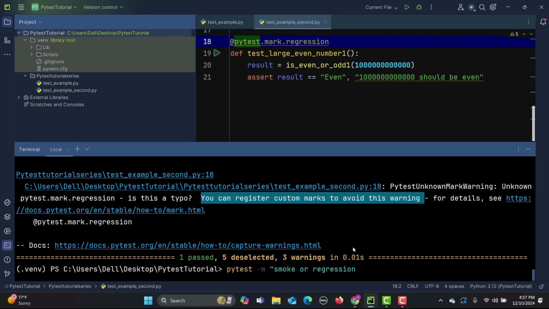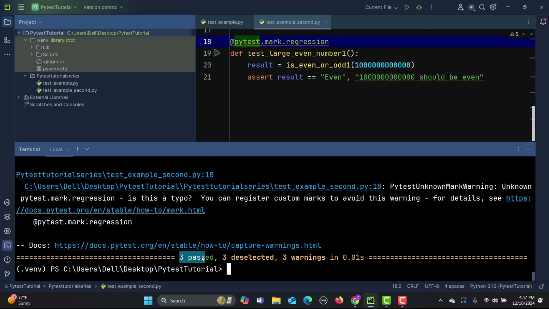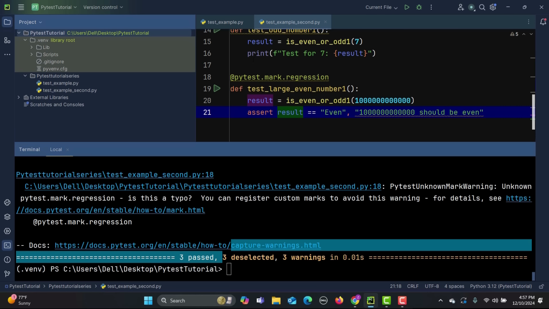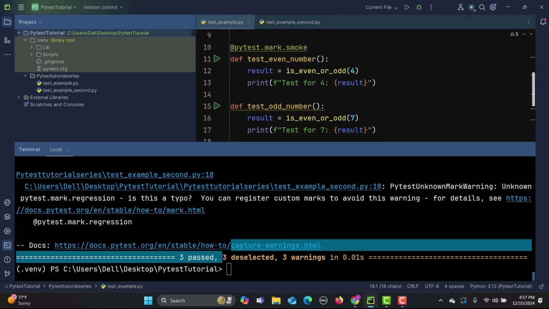So you see that I have 6 test cases. In some cases I have marked as smoke, in some cases I have marked as regression, but there are also test cases on which I haven't marked anything, right? So I'm saying that pick up those test cases having the marker smoke or regression. So it will now pick both, group them and run those. Just press enter. So this time you see that 3 passed, 3 deselected, 3 warnings. Now why did this happen? This is one regression test in this particular file, and in this particular file we have 2 smoke test cases.